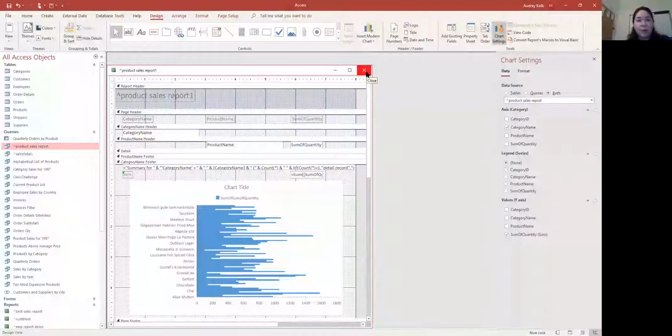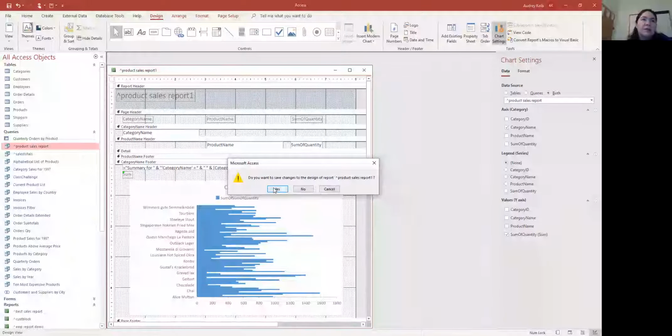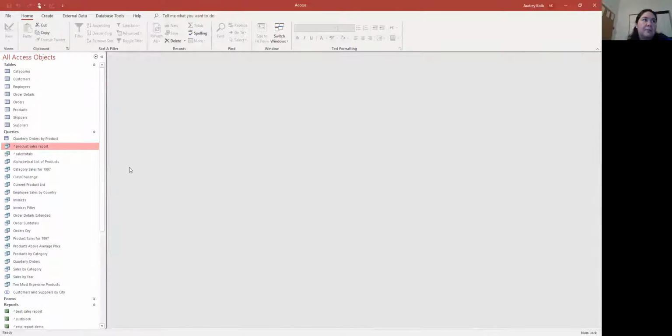Okay, so that is a fancy version of the report. For your final product, rename things, make it prettier, attend to the aesthetics, make it a final product. But yeah, that's charts and reports.